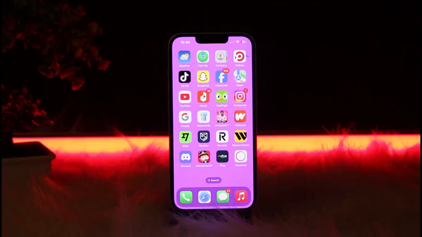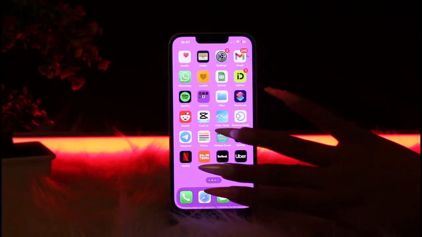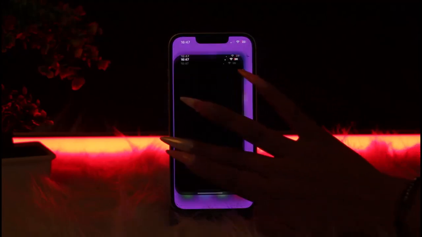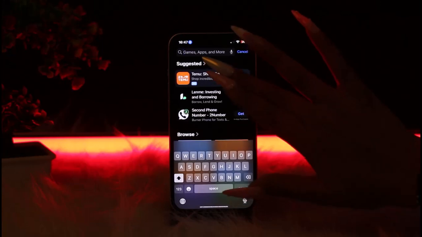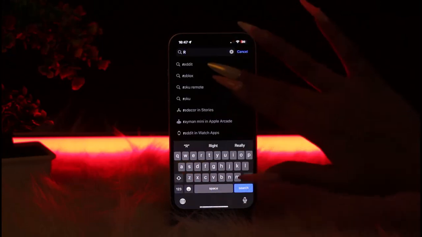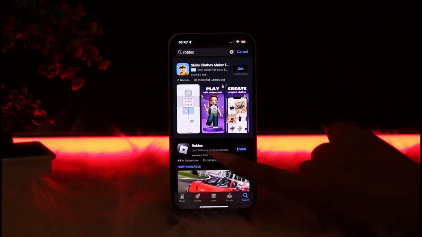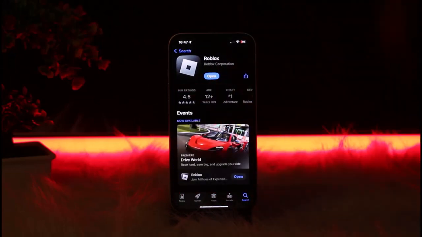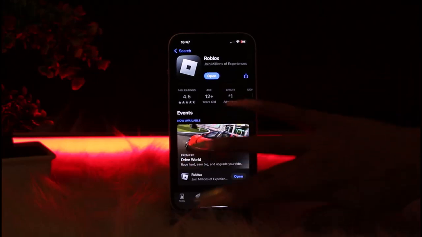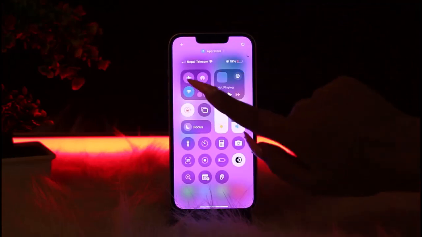So there are some reasons why that problem may occur. The first reason is if your app is not updated. To check that, go to your app store, go to the search bar, type in Roblox, and see whether your app shows update at the bottom instead of open. If it shows update, go ahead and tap on it, and your app is updated and ready to be used without any errors.